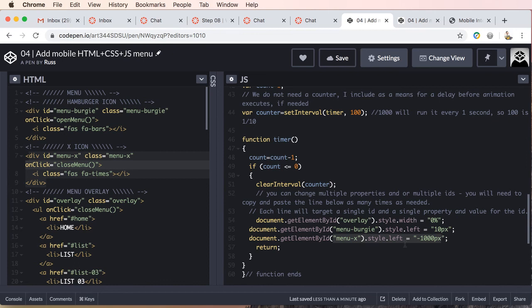Now you'll notice I'm using width and left. You could use height on the menu overlay, and you could have the elements go off the right-hand side. You can have the elements go off the top. You can have the elements go off the bottom. It's up to you how you want to style your initial overlay with the CSS, and then how you're going to change the overlay when you click on the hamburger and then again click on the X to close the menu. That's entirely up to you.